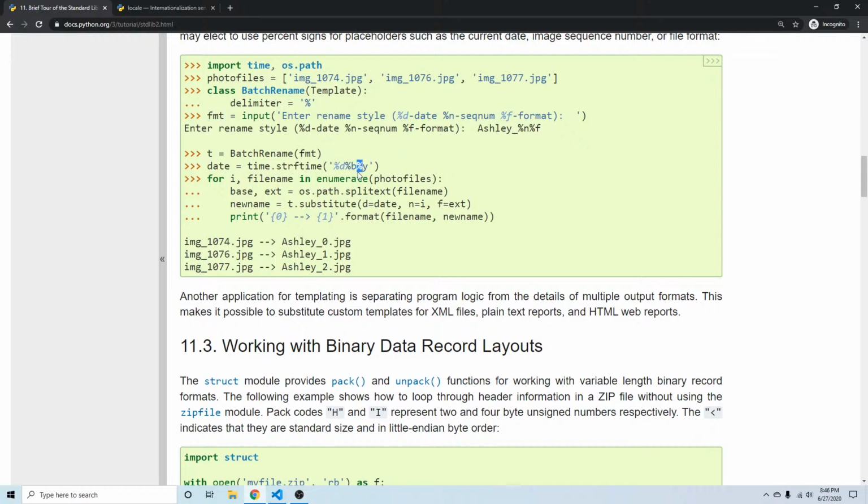And formats, well, it gets a date. So it gets input, gets a date. So this is getting passed into a batch rename. Jeez. And for i, the file name in enumerate photo files, base, extension os.path.splitext file name, new name t.substitute d date and i f. So print '{0} to {1}'.format file new name, file name, new name.